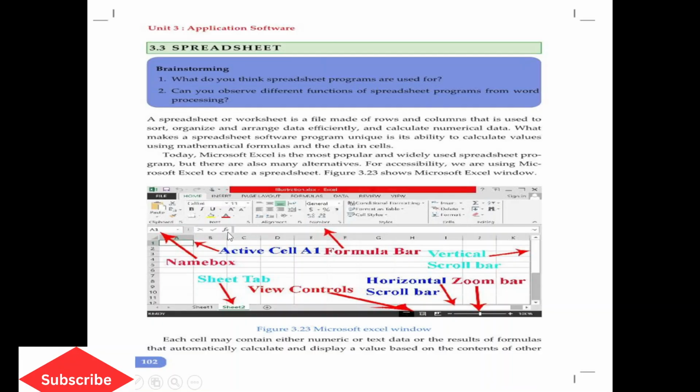And parallel to it there is the fx function. When you move your mouse pointer around here, it says formula bar. The formula bar is found here. When active cells are selected, the value is displayed here.